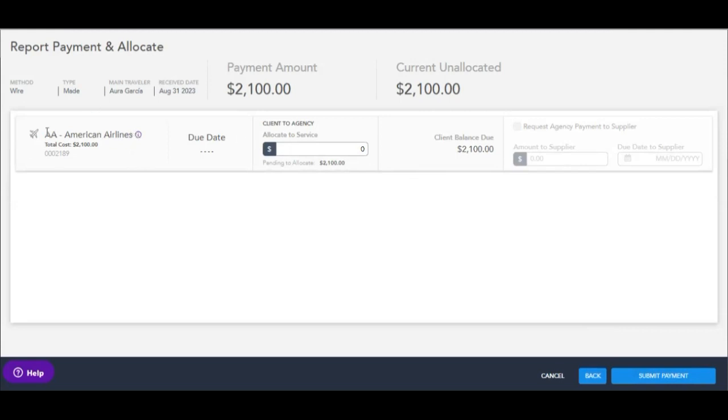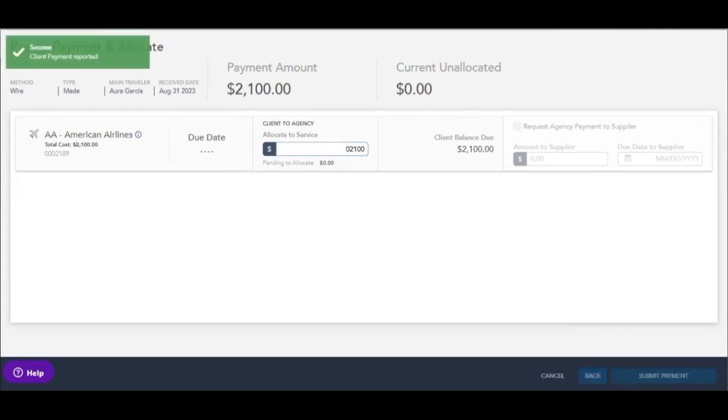Okay, so now this is pretty easy because you just have to allocate it to these American Airlines. But the idea is that you can allocate that payment to any service that you have registered in your trip, okay? So I'm going to say 1,100, okay? And now I can submit payment.